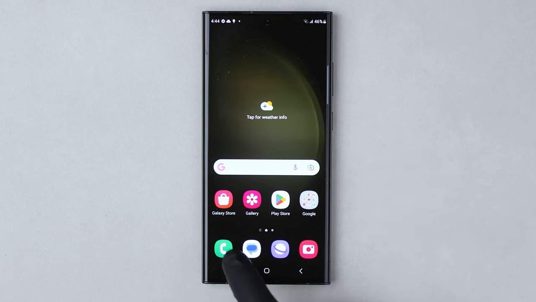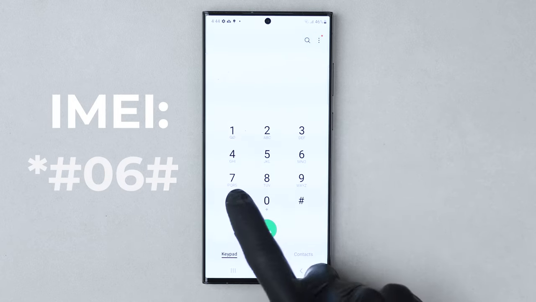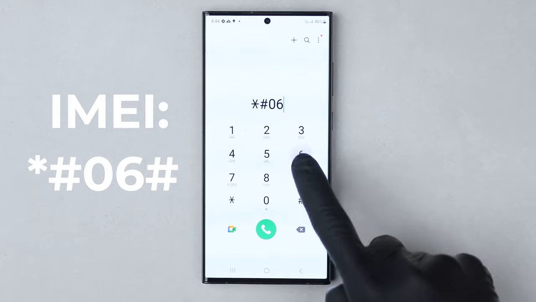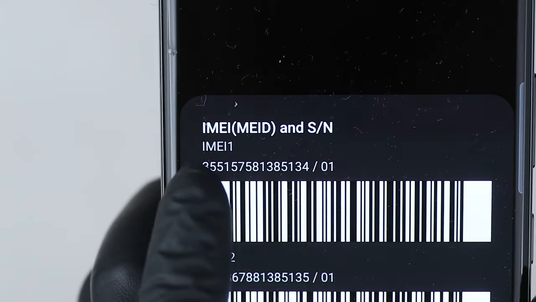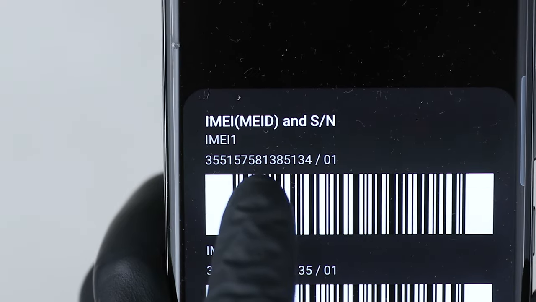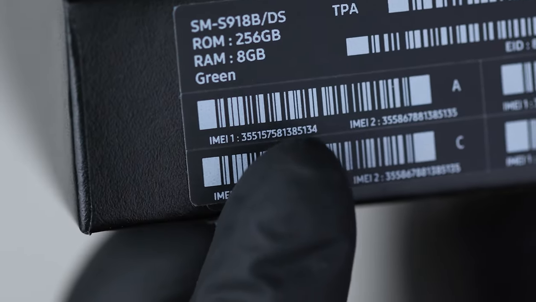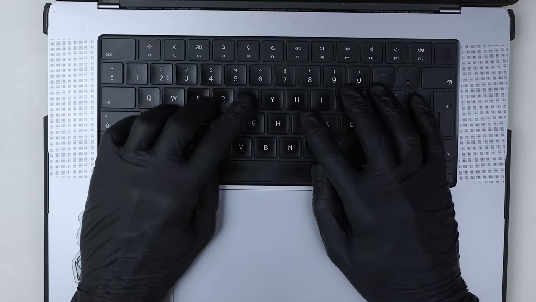Step 1. We need to get the phone's IMEI number. We get it by dialing *#06#. As you will see, the IMEI number will show up on the screen. This is a 15-digit number, and we will use only the first 15 digits. This number can also be found on the box or in the settings of your device. Step 2. Now we need to grab the computer.